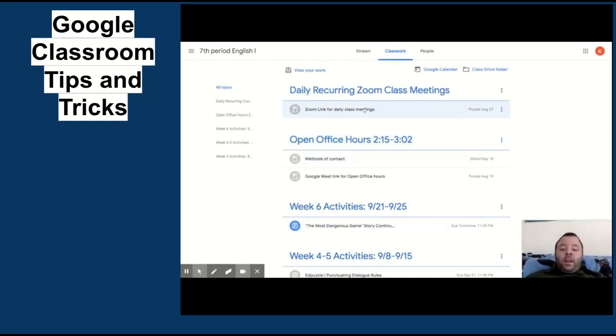The Zoom link to get into class is in the same place, and it's the same link every day. In fact, it might be the same link that some of you used to get here in the first place. And then there is a separate link for open office hours from 2:15 to 3:02 every day. So if your student wants to have a one-on-one face-to-face conversation, at least while we're in distance learning, that is the best way to do it.